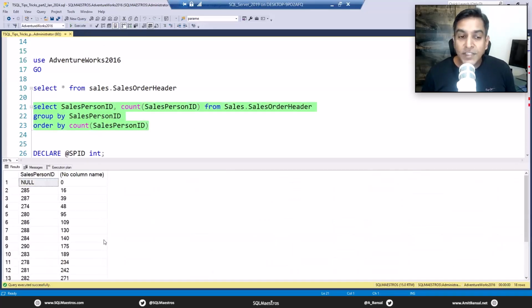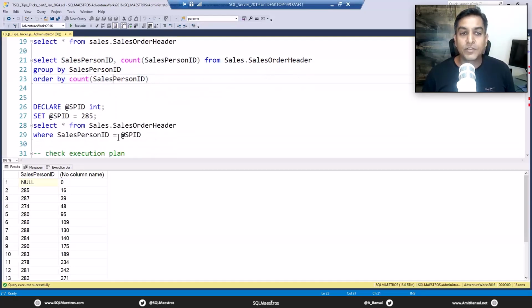Now, what you see here is starting from 285 all the way up to 277. So 285 is the salesperson which has the least number of orders, 16 orders, and salesperson ID 277 has the maximum number of orders, 473. Now, this query is all good. This is an ad hoc query that is written. Everything looks all good. But let's say the requirement here is not to write an aggregation query like this.